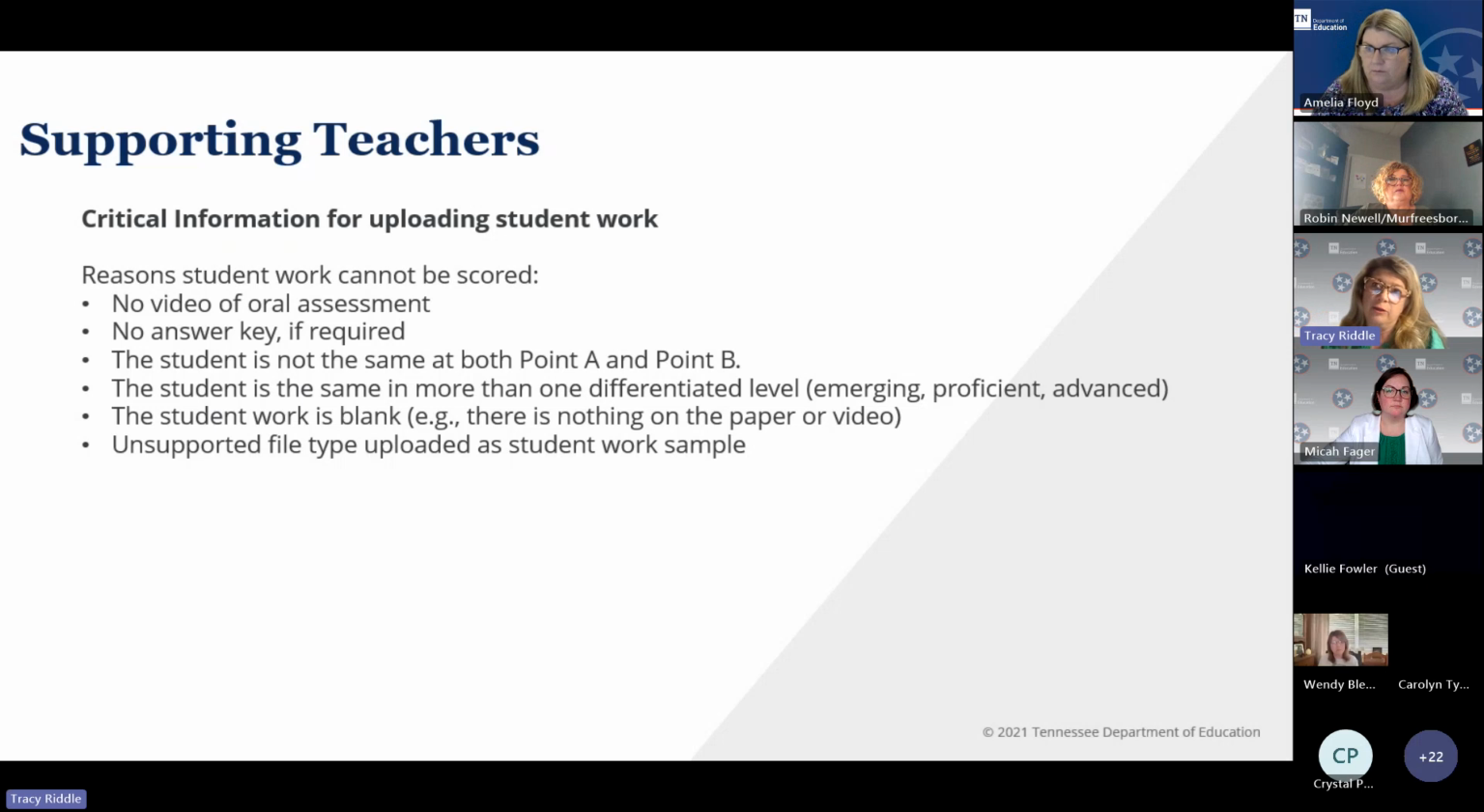So if they click on view score and they cannot see the video, that's a red flag that they have uploaded the wrong type. If it's a video, it must be saved at the correct file type and then uploaded to the platform with that file type. If it's a picture or a Word document, any type of work that's uploaded, they need to make sure that the file type is correct.